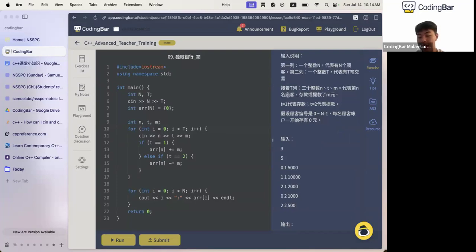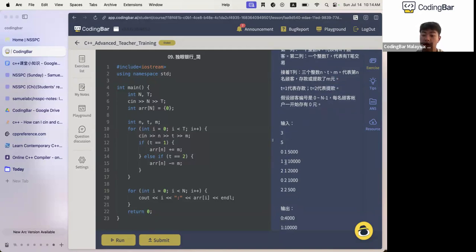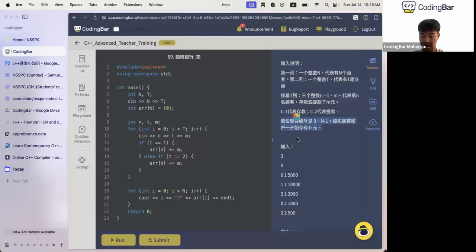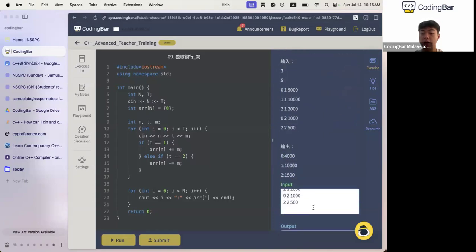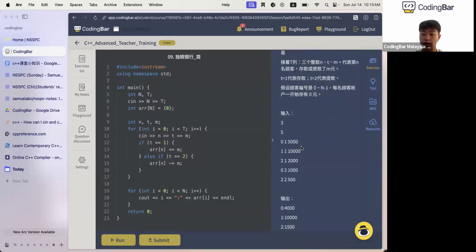N means which customer, the first customer or second customer, starting from 0. This means the 0th customer, the first customer, and then the second customer. And then T means what kind of transaction is that? Is that a deposit or is that taking out money? So T is either 1 or 2. And then the third number M means the amount of money. So the amount is 10,000 or 5,000 or 2,000 or 500. So process this data and then print out how much money each customer has.